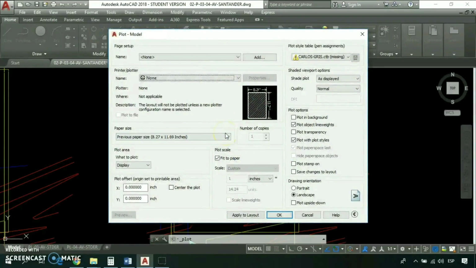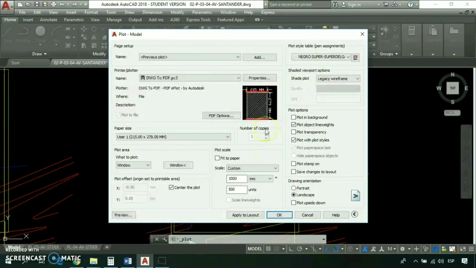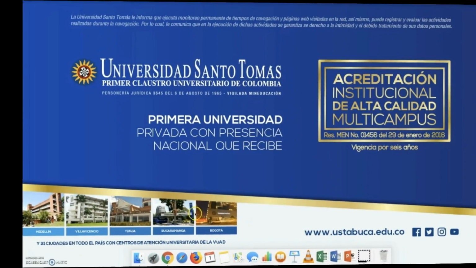Here are some recommendations to set the plot style table or to set the line weight. You could get the same result by doing different procedures. I strongly recommend you to see first the video how to plot on model space or how to configure the plotter for model space before we do this, because otherwise you won't get anything about what we are going to set.